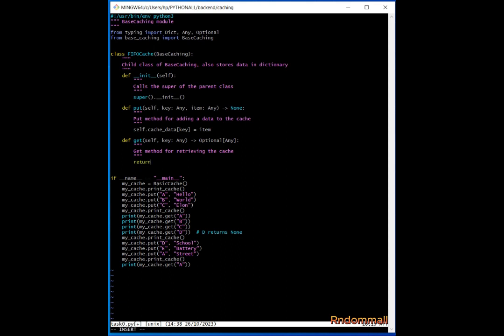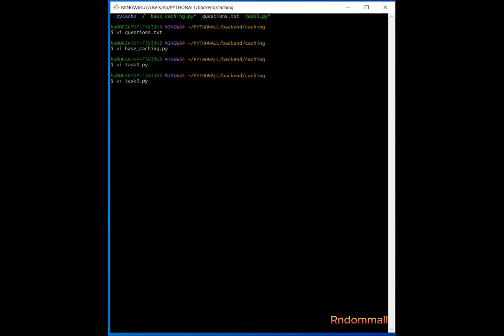So if you just say self.cache_data.get(key), we pass in key. This get method has an inbuilt error handler. Since we're using this method, if the key is non-existing or is None, it's going to return None. So that is it for this one. Let's just save and run.